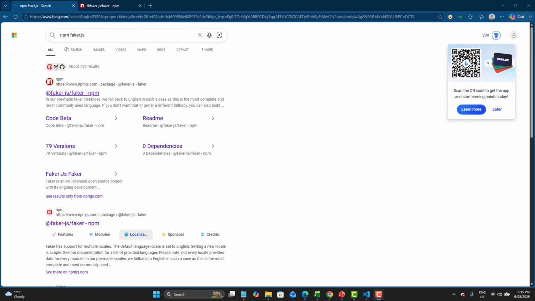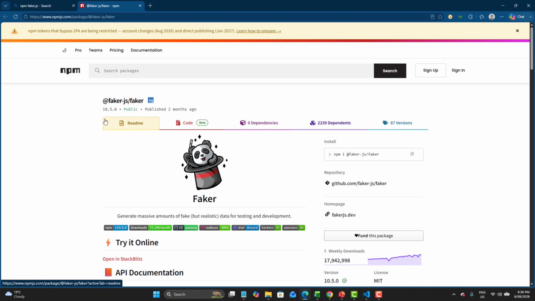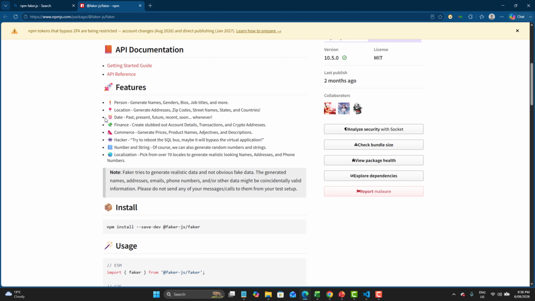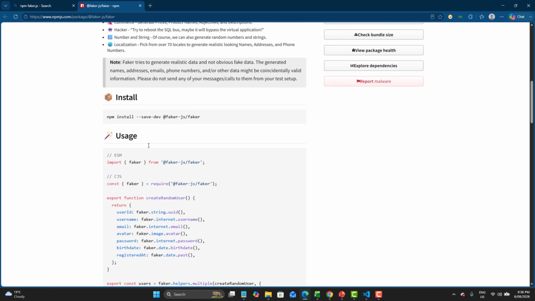The first thing you need to do is go to the browser and search for npm faker.js. So this is the URL. Just open this one, and from here you can download and install this Faker library. Now there are so many features, like you can generate the person name, gender, job titles, and a lot more things. Locations, date, finance, commerce. There are so many things which you can generate dynamically. And how to use this one?